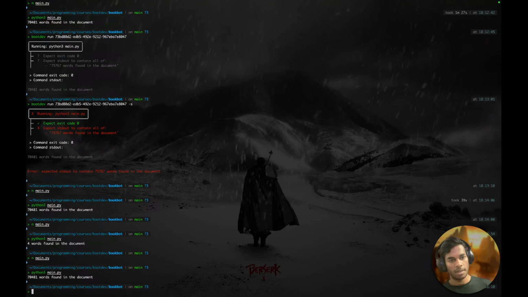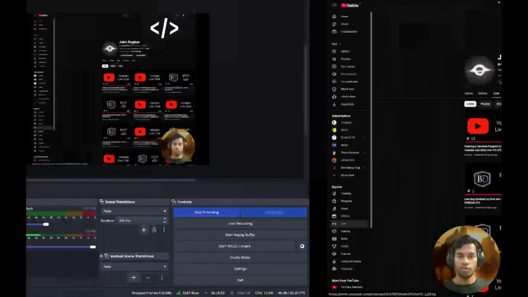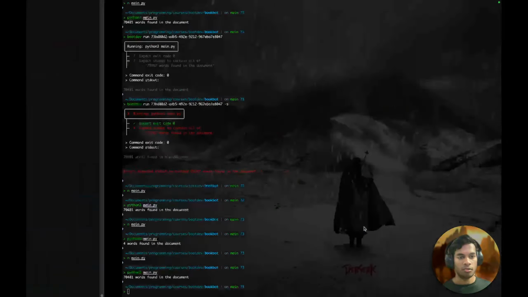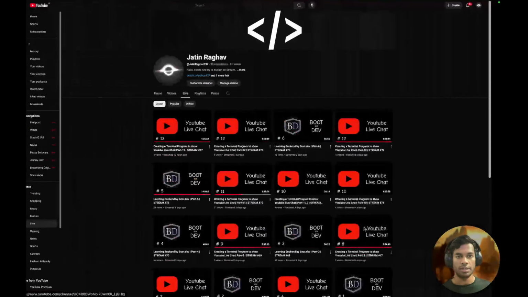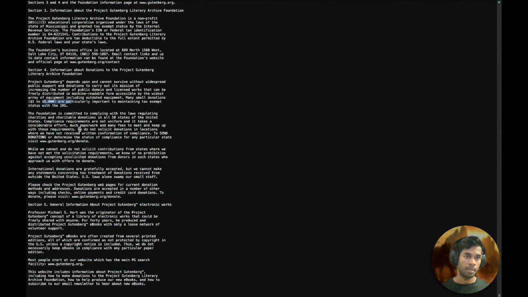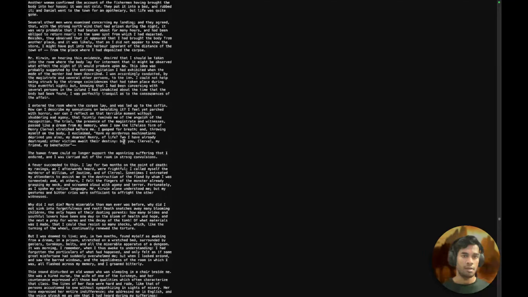That is not correct. That is absolutely not correct. Expected is standard output to contain 75767 words. I'm more than 5,000 words short for some reason. 5,000 words short. It says right here. Okay, why could that be happening?